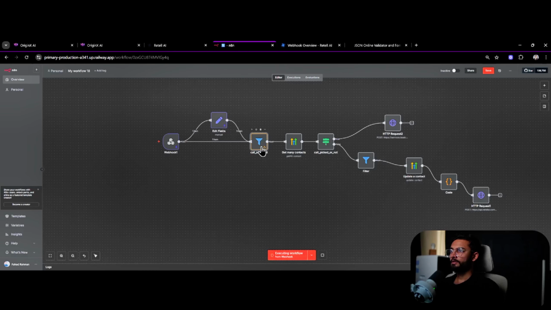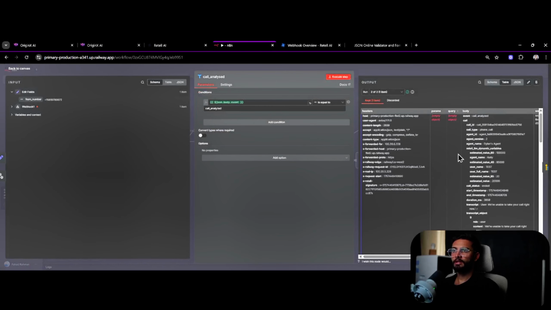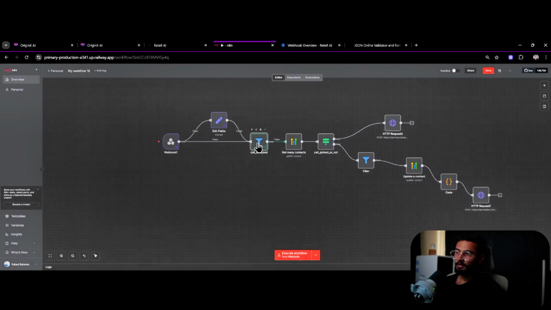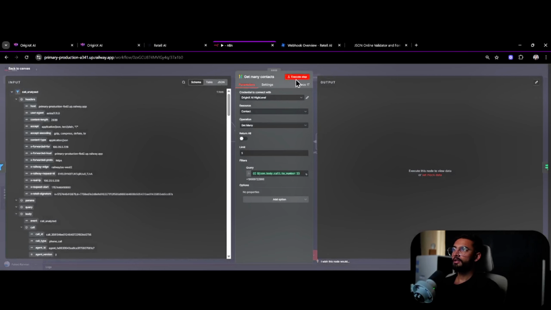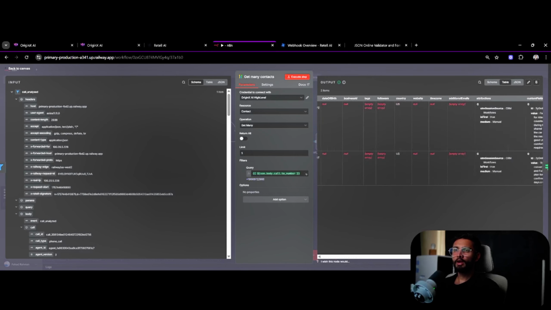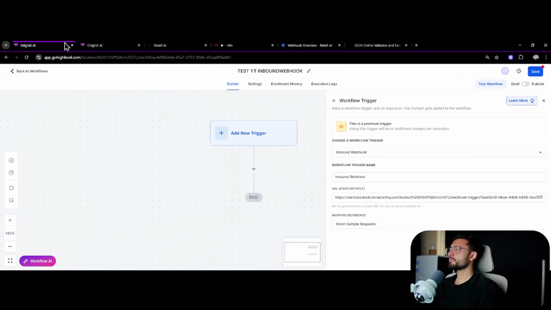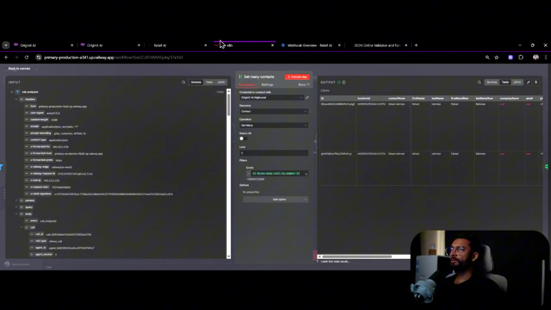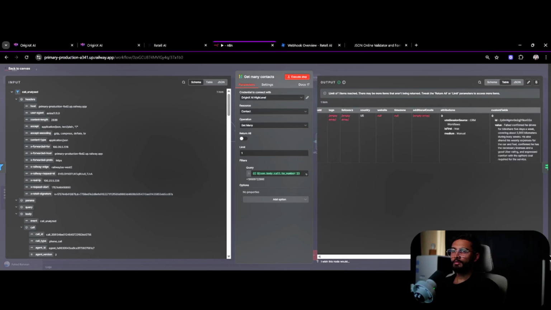Now if I execute this, I should get proper data. Yeah, I'm getting everything here. I will pin this. Oh, I cannot pin this. Okay, no worries. And then we will get some data here. As you can see, we got 2 contacts, because in my GoHighLevel I have duplicate contacts of myself, so I'm just gonna keep the limit to 1. Now we have only 1.